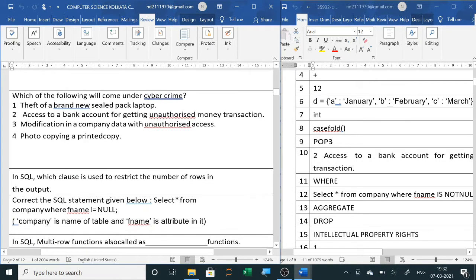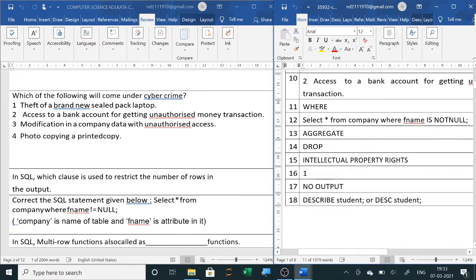Next, which of the following will come under cybercrime? So, theft of a brand new sealed pack laptop, access to a bank account for getting unauthorized money transaction, modification in a company data with unauthorized access, photocopy a printed copy. So, second one is the correct one, that is cybercrime means online money transaction, unauthorized money transactions. So 2 will be your answer. Access to a bank account for getting unauthorized money transaction. So here you can see 10th 2 is the correct answer.